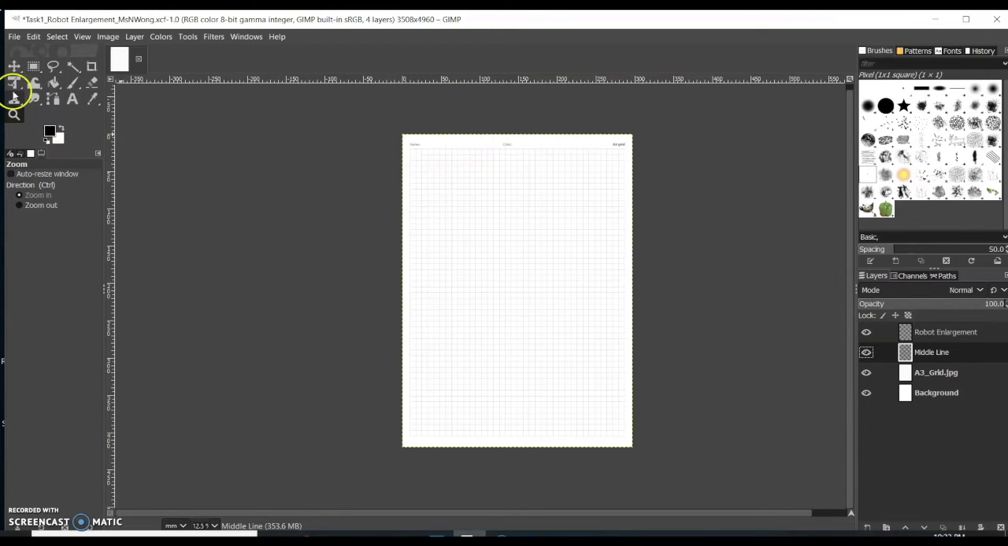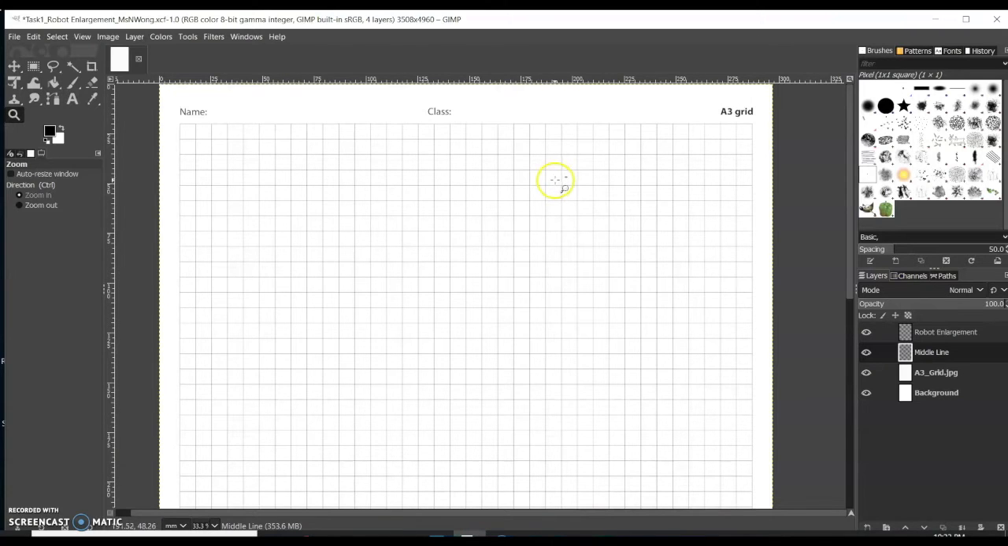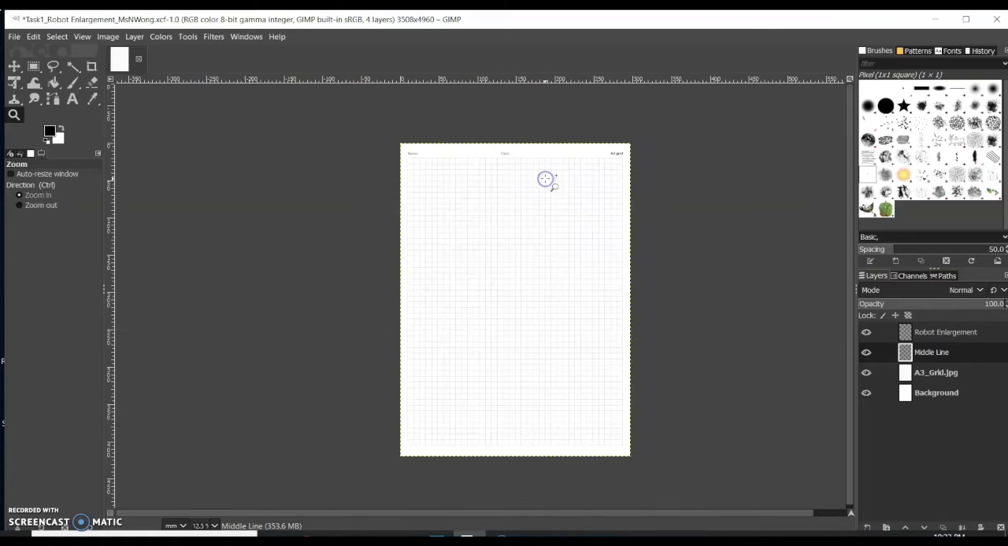On your grid, let me just zoom in a bit. So that is my zoom tool. And I'll just click on it to zoom forward. And if you'd like to zoom out, hold on the Control key and click, so you'll zoom out.